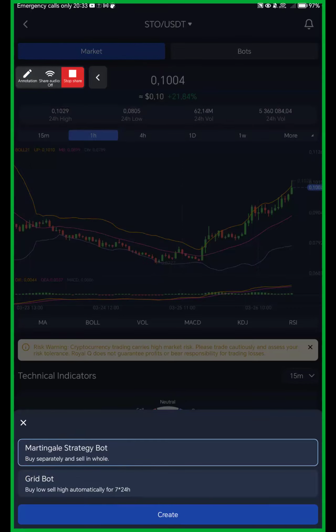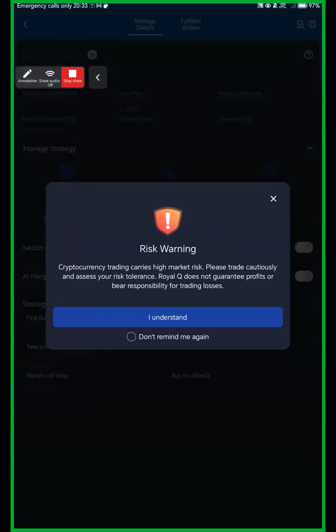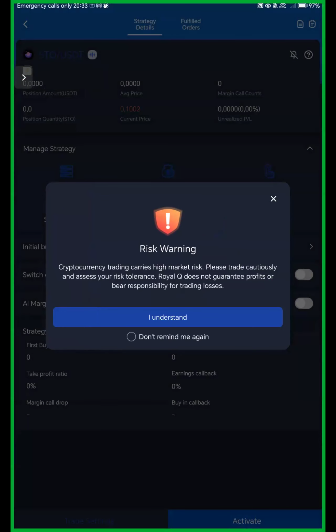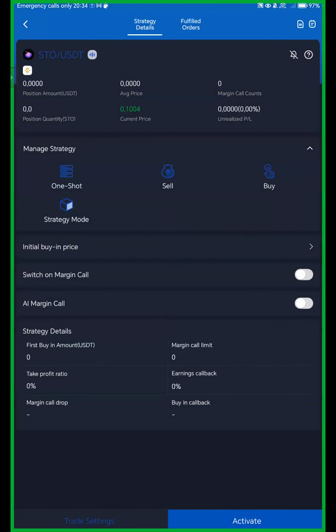Then you go to the next page. I'm doing these baby steps, especially for those that are new. That's why I'm doing these baby steps for those that are new. All right, so immediately when you open this particular coin further, then that risk warning is also going to come. Then you just tap I understand. Then you are going to see this interface appear on your screen.